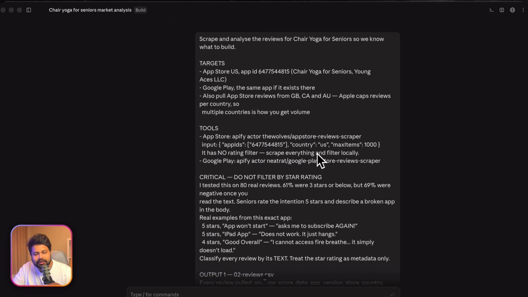So now once that is done, you would need to paste this second prompt. The second prompt is basically to scrape and analyze the reviews for chair yoga for seniors, so we know what to actually build. This one scrapes every review the app has ever had, then sorts the complaints into themes and ranks them by how often they come up.